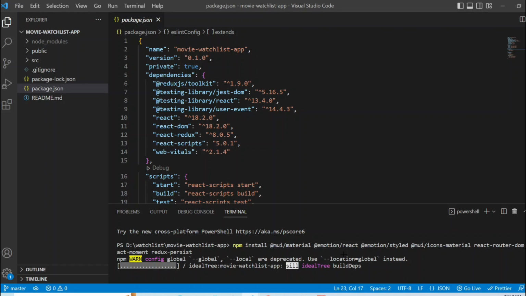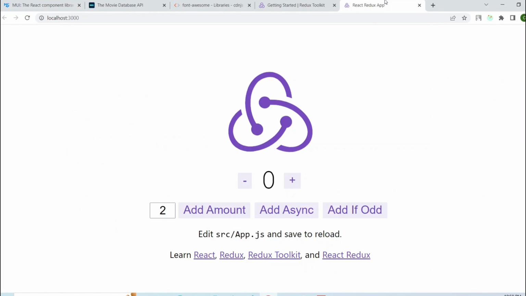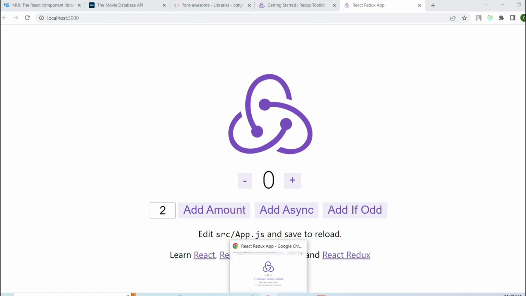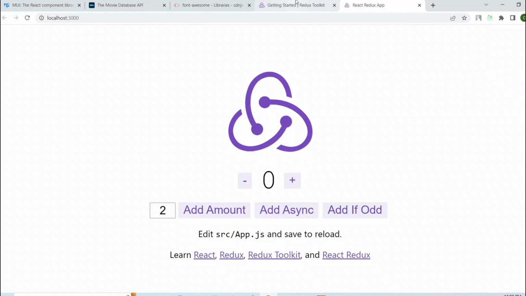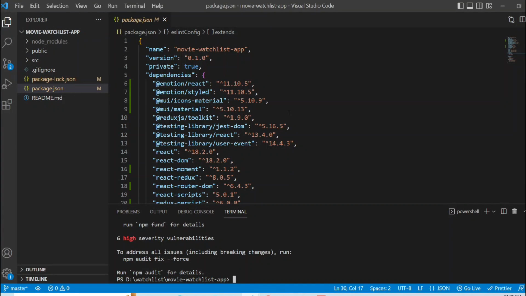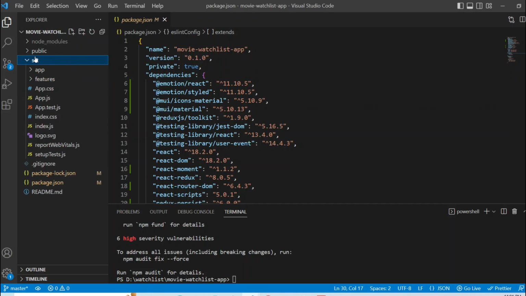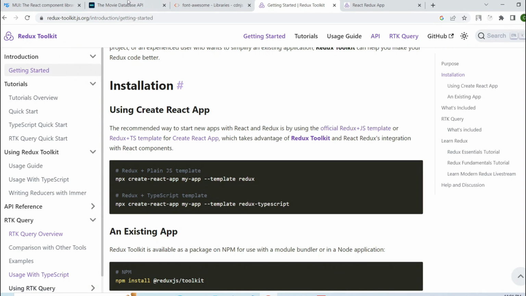And meanwhile, this project is already running. So let's go into the browser. You can see that this project is already running, and we got some default code with the help of this command. So we got some boilerplate code over here. You can see that under the source folder.